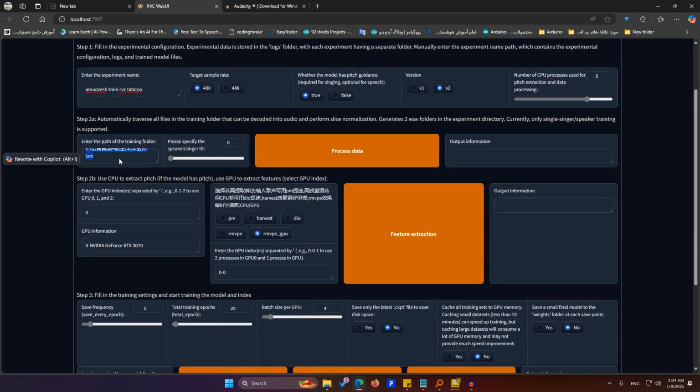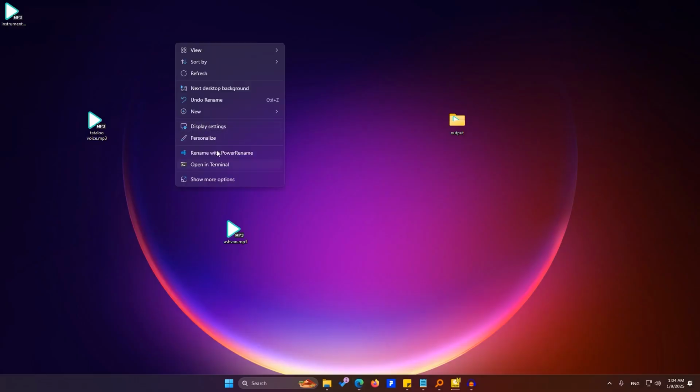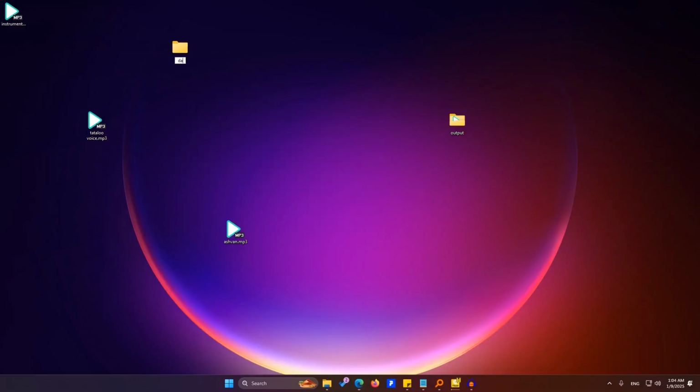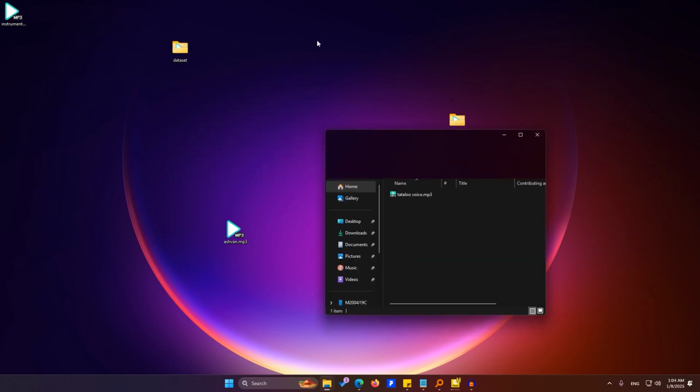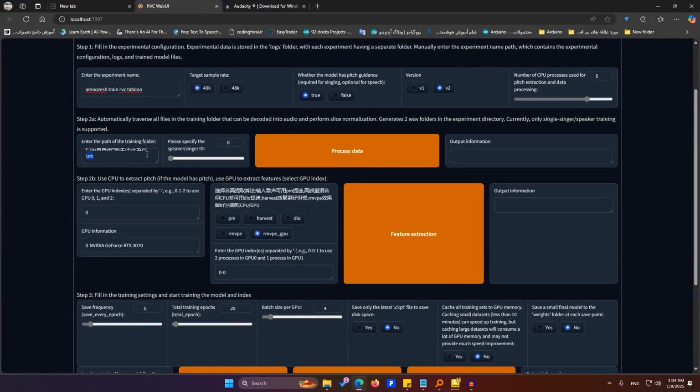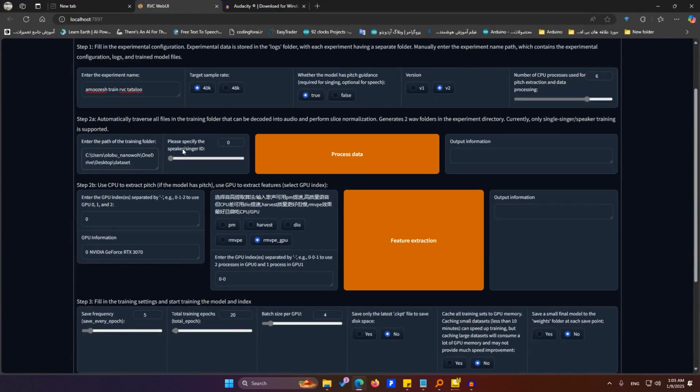Finally, it asks for the folder containing your audio files. I'll create a folder, name it something like Dataset, and make sure the name has no spaces, parentheses, or special characters. Then I'll copy its path and paste it here. Now let's set this to 0. This is used when there are multiple speakers in your audio file, but currently, RVC only supports one voice.